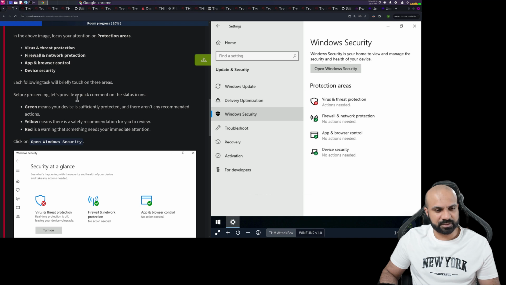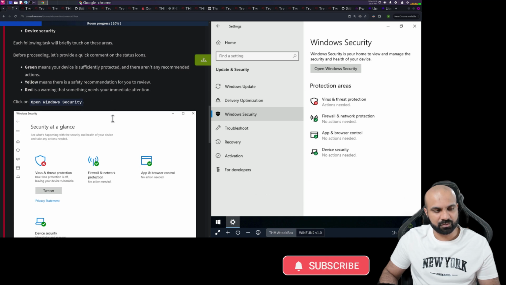Before proceeding, let's provide a quick comment on the status icon. Green means your device is sufficiently protected and there is no recommended action. Yellow means that there is a safety recommendation for you to view. Red is a warning that something needs your immediate attention. Click on the Windows security.